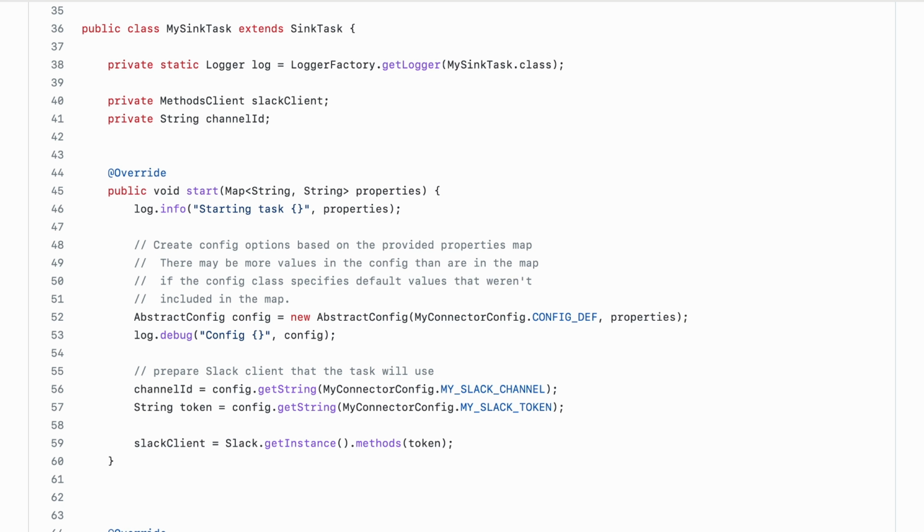So this is what the task looks like. Again, it's extending a Kafka Connect class, in this case, sync task. If you look at the start method, this is where you're doing your setup work. You're given the config options, those options that have just been prepared by the connector class, and then you use those to do whatever setup you need.